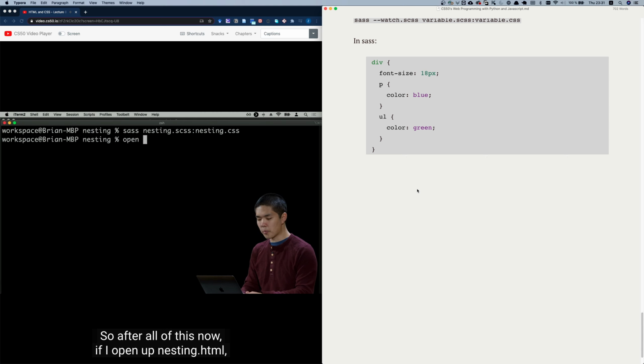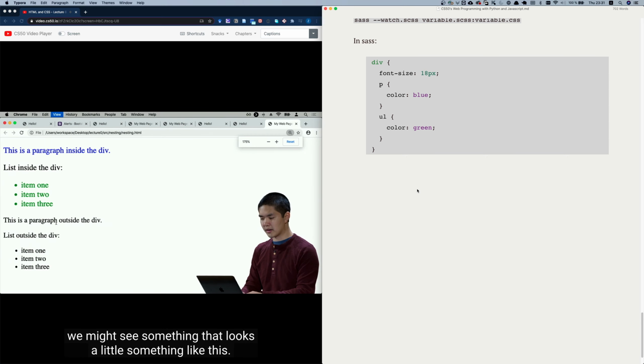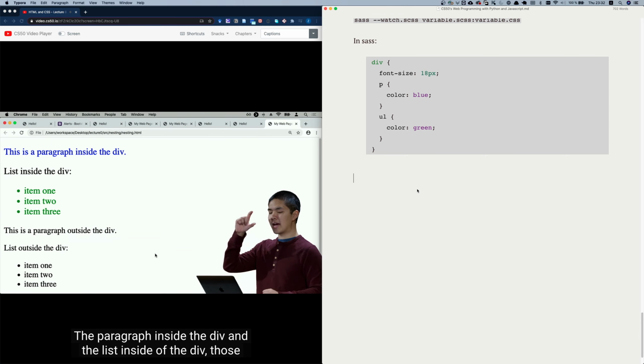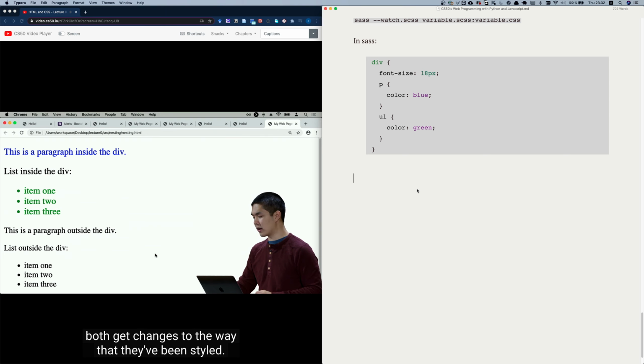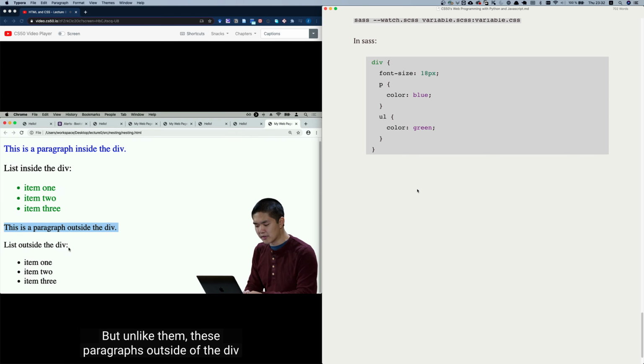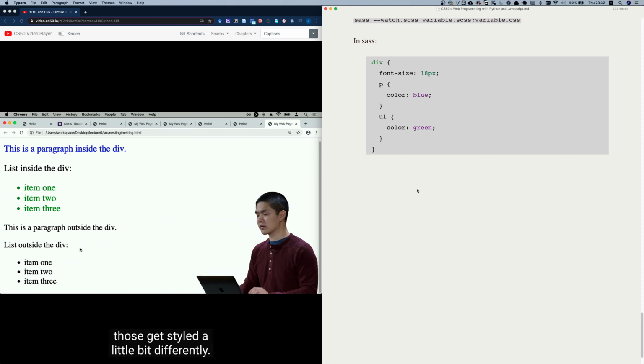So after all of this now, if I open up nesting.html, you might see something that looks a little something like this. The paragraph inside the div and the list inside of the div, those both get changes to the way that they've been styled. But unlike them, these paragraphs outside of the div and the list that is also outside of the div, those get styled a little bit differently.